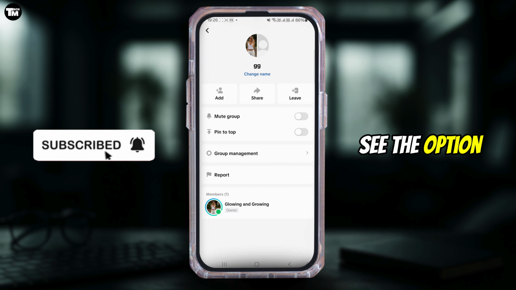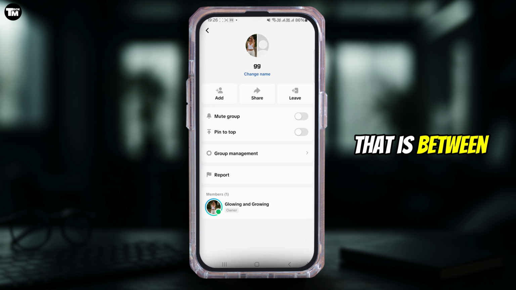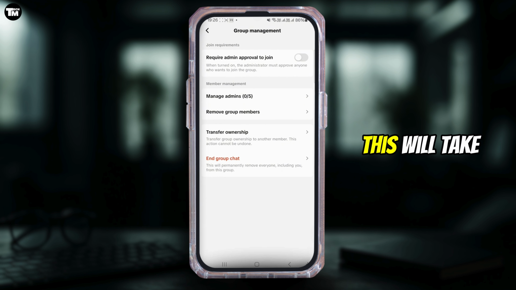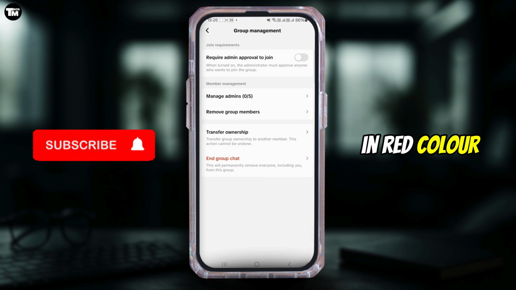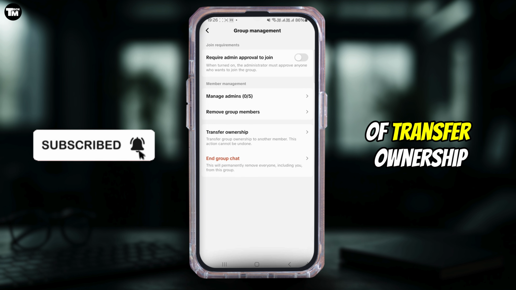There you will see the option of group management, that is between pin to top and report. Tap on it. This will take you to another page where you can see the option of end group chat, which is highlighted in red color. And there is also the option of transfer ownership.